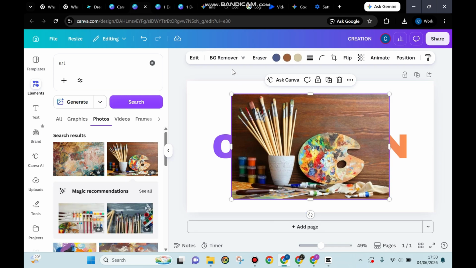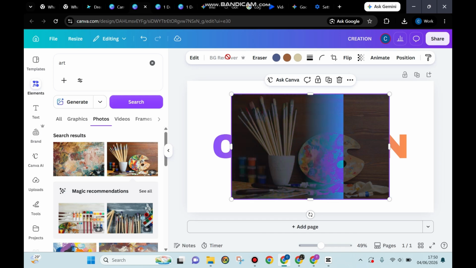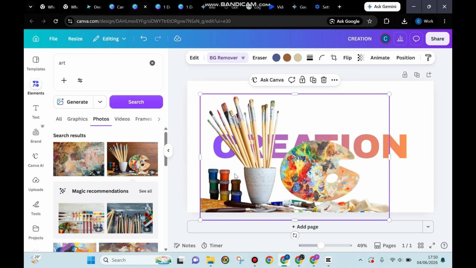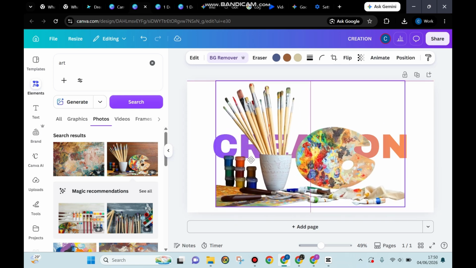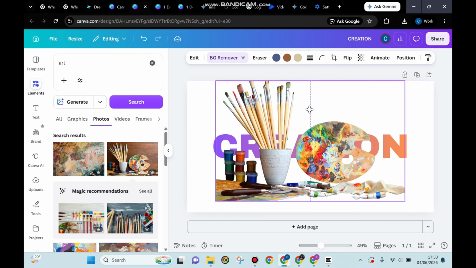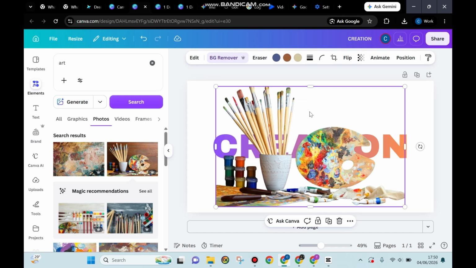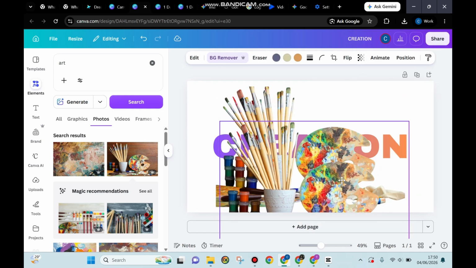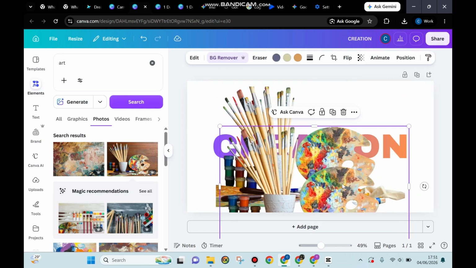Then you can remove this background if you want, like this. Then you can adjust the size or magnify it, or you can also put it in the middle, for example. Like this. After that you can duplicate this picture and put it down here, for example.